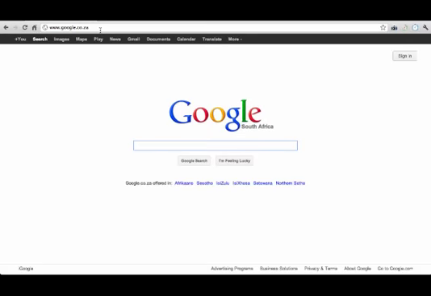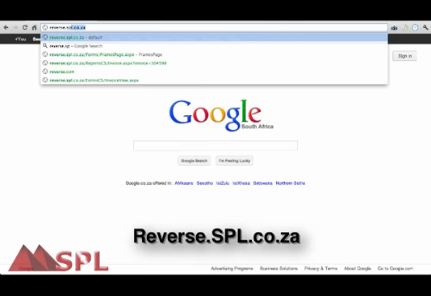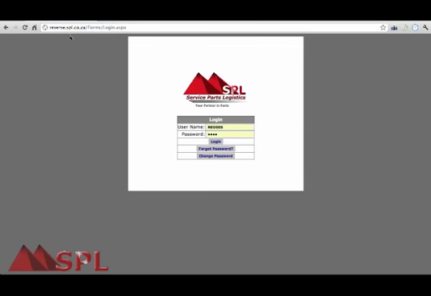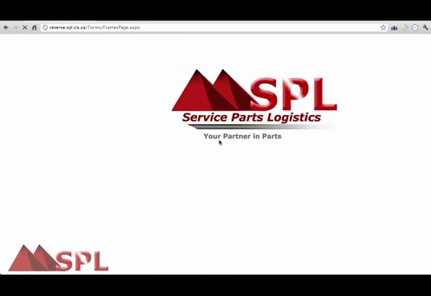Okay, so the first thing we want to do is open up our browsers, whether you use Internet Explorer or Chrome or Firefox, and head over to the address bar at the top and type in reverse.spl.co.za. That'll take you across to this login page just here. You've got a username and password. You should have that from somebody within the company already. Just hit the login box. Hope you can see I've got mine saved there. Now the page will load.